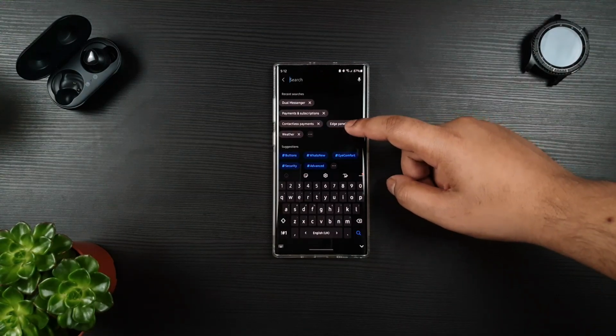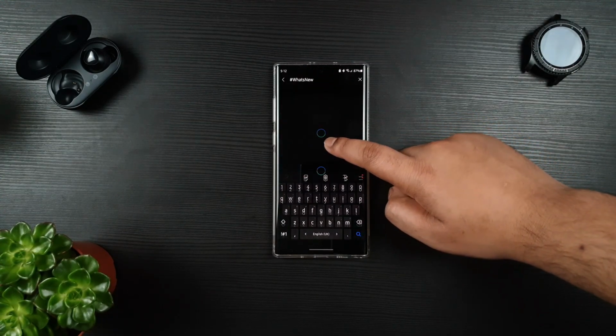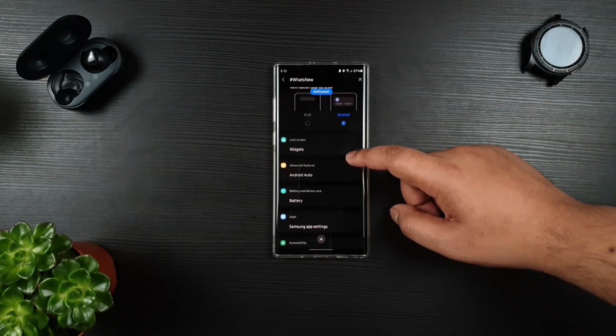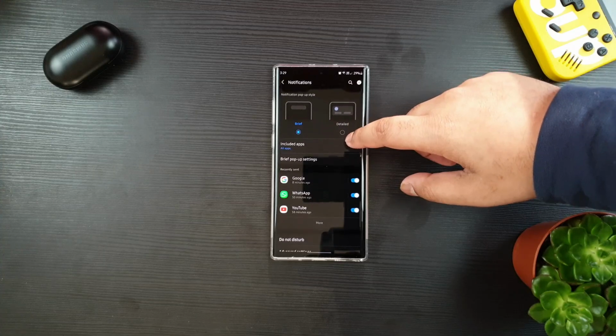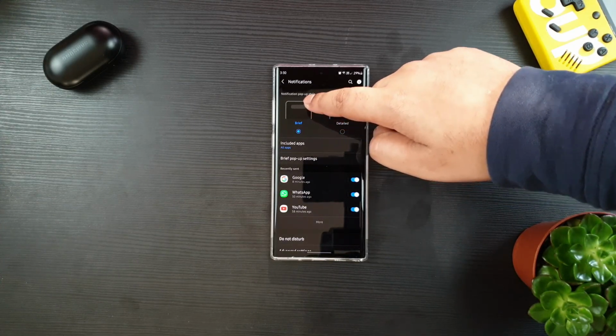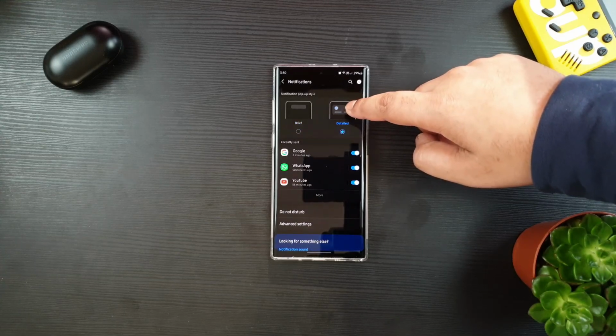On Finder, you have the new suggestions section. If you click on hashtag what's new, it will show you all the new features for that particular update. On notification settings, you have these two options of pop-up style to pick from. You can keep it brief with edge lighting or detailed.